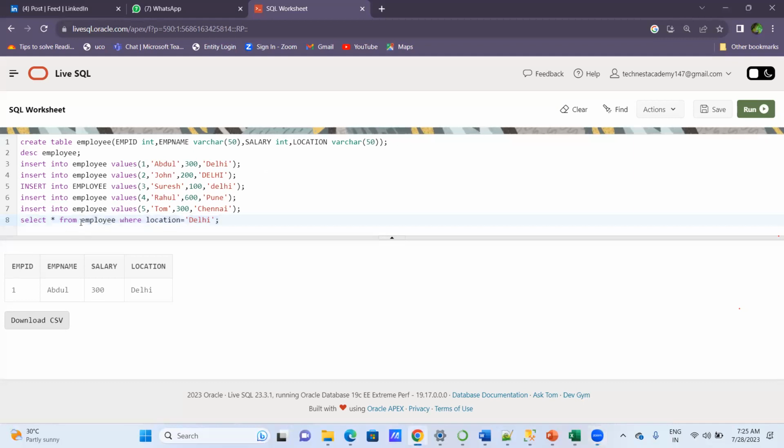Suppose in this query, if I delete this M, now see, I'm running this query. It is throwing an error message, no? So when you click on the run button, internally, quickly, the SQL engine will check the rules and regulations. Are you following them or not? If you're not following the rules and regulations, it will throw an error message.